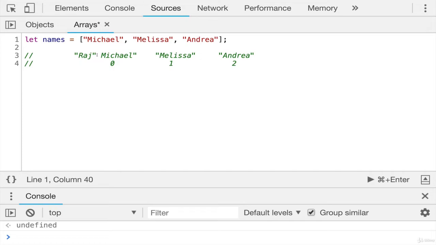All right, so inserting at the beginning is problematic. The same goes for removing from the beginning. So if we do have Raj at the beginning, let's say this is our setup now.